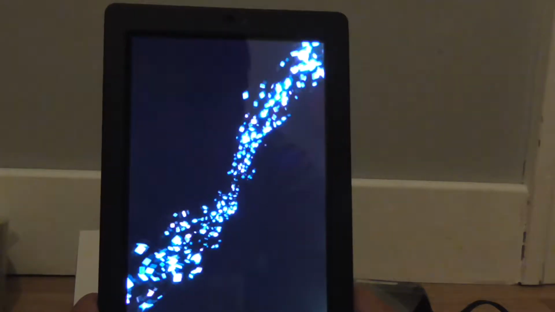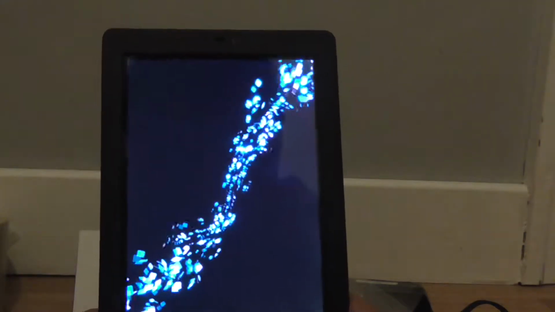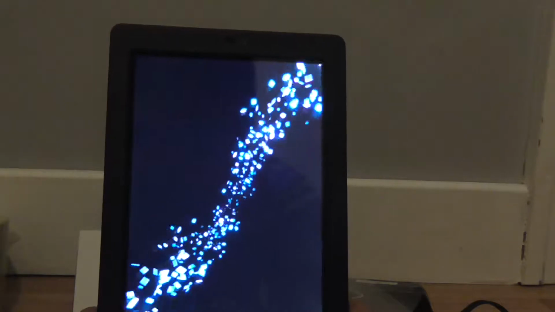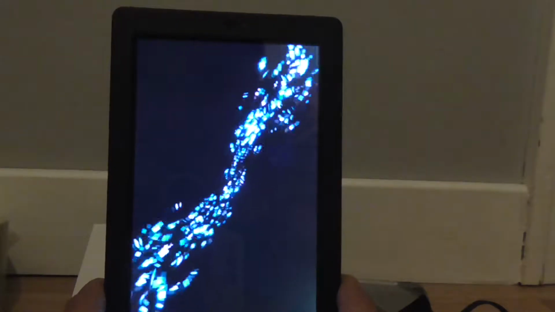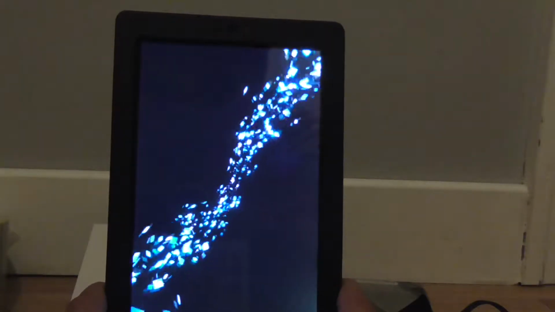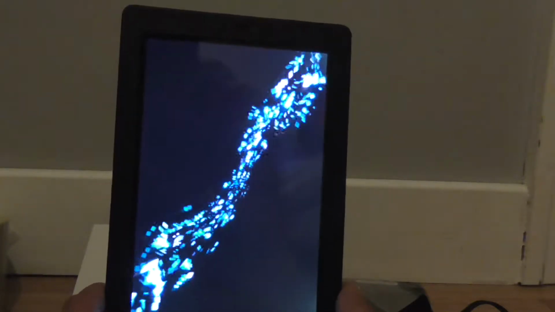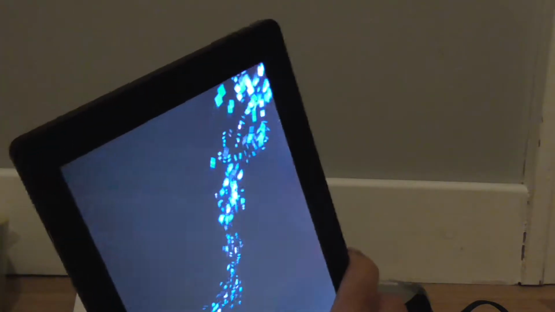As I said earlier, it's a 7-inch 215 ppi display. It has a resolution of 1280x800, so it is an HD display. The PPI is very high, so it's not quite Retina display, but it's up there.